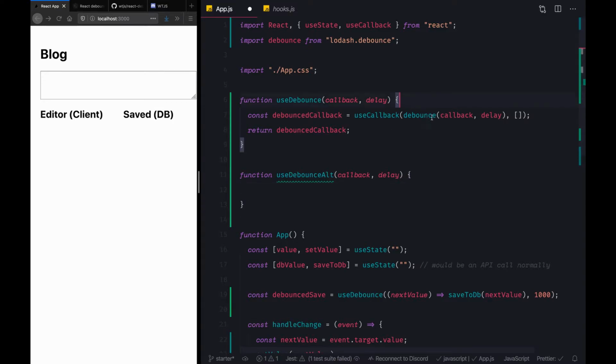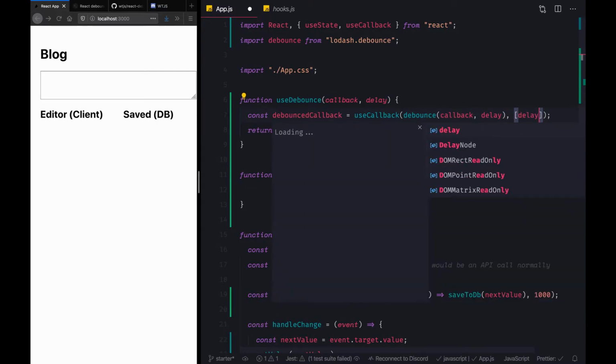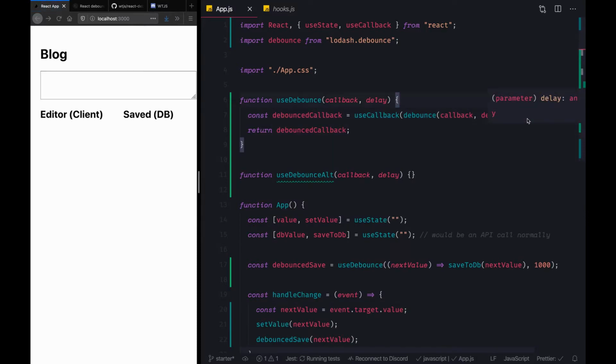We actually forgot one thing here. We should recreate this debounce function if the delay is changing. So the dependency array should actually take delay. I'm not sure why the linter is not giving an error here. Usually it gives you an error that your dependency array doesn't include a variable that might require this function to be recreated. So I think that it works only if this is an inline function. Probably that's why it's not showing here.